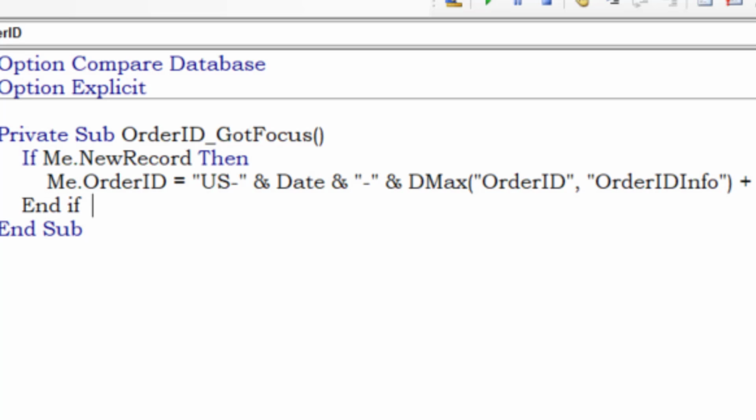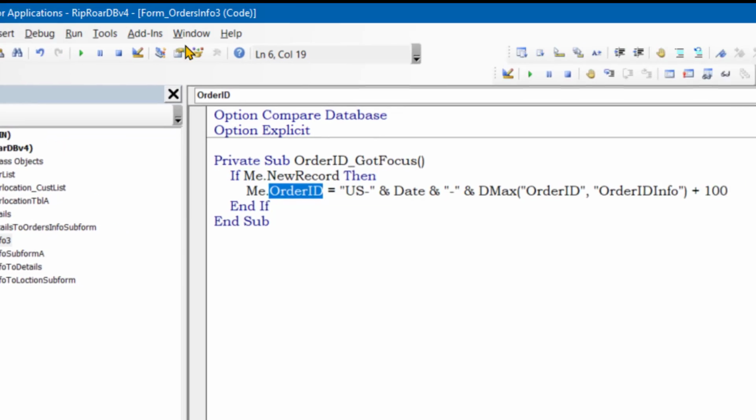Don't forget to end your If statement. So I'm saying if this is the new record, because I don't want it to overwrite existing data. I don't think you can because of the referential integrity, but we have to be safe. We just only want it to do this. We don't want to have errors all over the place. So I said, okay, Me.Order, so OrderID in my current form is equal to the text US concatenated with the date, concatenated with the maximum order ID of just the numeric side plus 100. So let's see how that works.